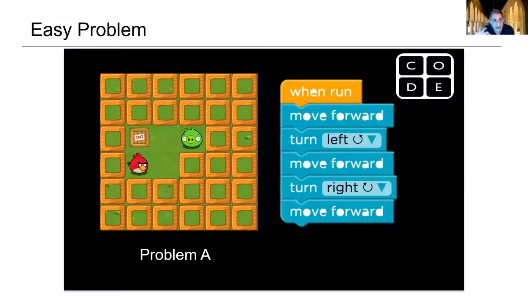We can turn left or right 90 degrees. With each command, we can potentially have a series of those. And the idea is, again, just to get the bird to the pig. So you can see here's what a particular program would look like, right? We would move forward, we would turn left, so the bird is facing upward, move again into this spot, then turn right so the bird is facing to the east or to the right, and then move forward gets us to the pig. So this would be a correct program.